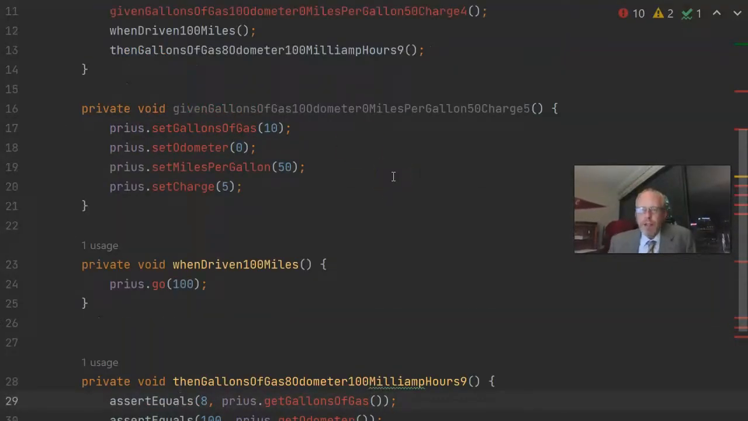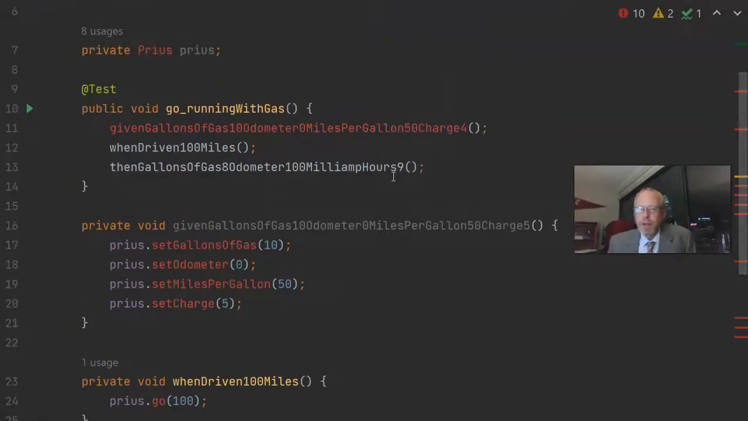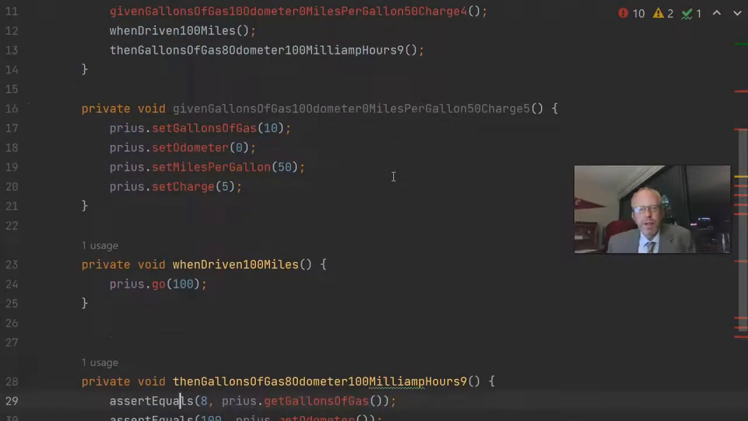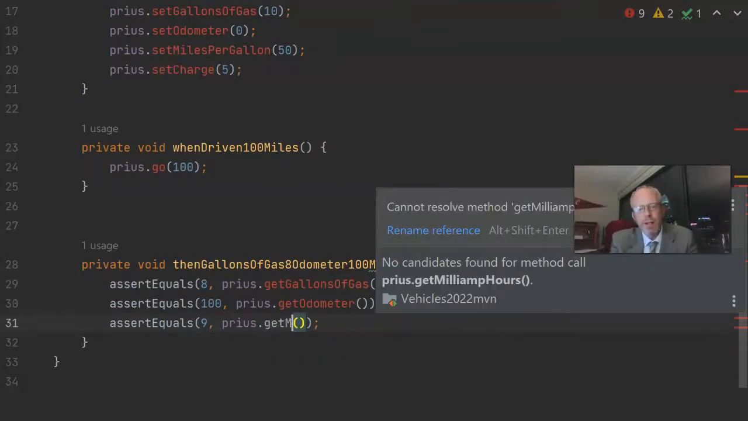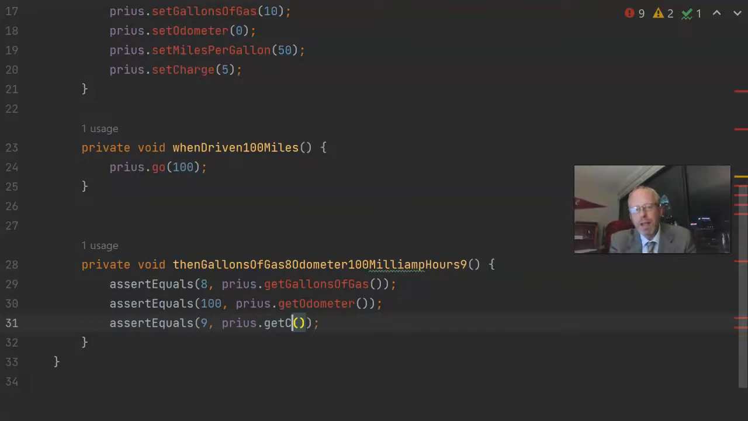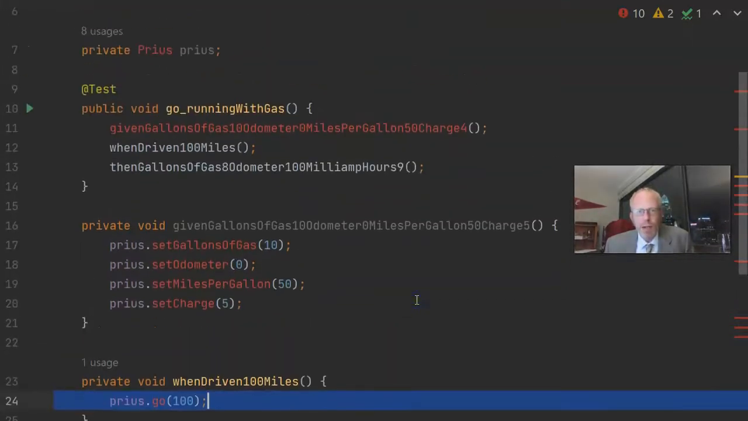So once again, you see this is similar to the test that we made for our vehicle, only now we're also considering a charge. Let's be consistent here. Let's go ahead and call it get charge. I would say get milliamp hours, but it's kind of a long and cumbersome word. So we'll just call it charge. That'll be easier. So you see this is very similar to the vehicles test I did in a previous video, only we're adding charge or milliamp hours here as well.